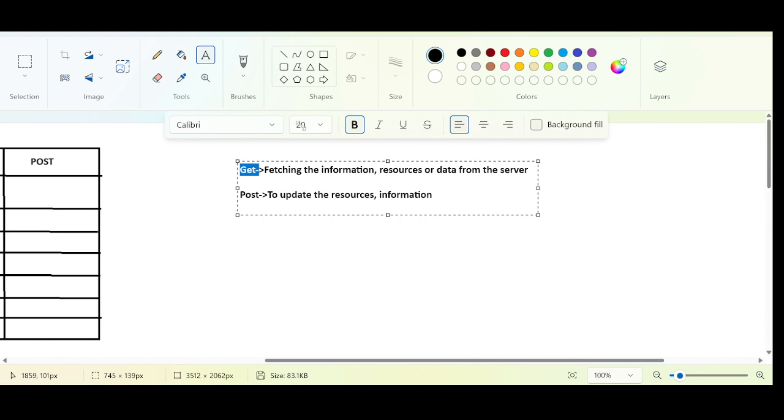When you talk about safety, and about what is meant for walking, you will walk on the pavement that is designed for pedestrians, isn't it? Likewise, if you want to fetch the data, use the GET request. GET request is designed especially for fetching the resources. POST is designed especially for updating the resources.